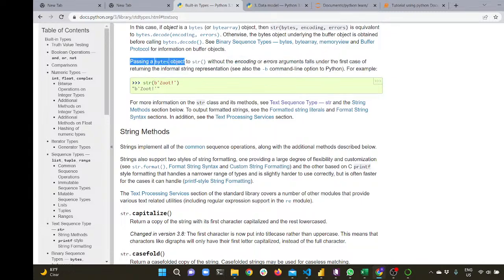Passing bytes objects to str without encoding or errors arguments falls under the first case of returning the informal string representation. See the -b command line option to Python. For example, b'zoot'. So if we say str(b'zoot'), the output that is returned is "b'zoot'". Let's run this.